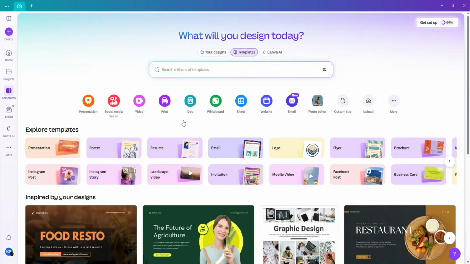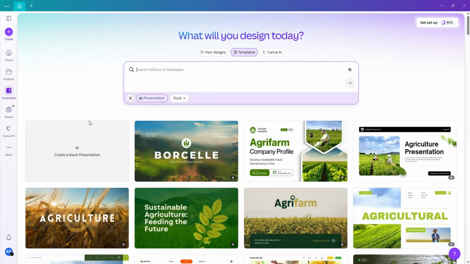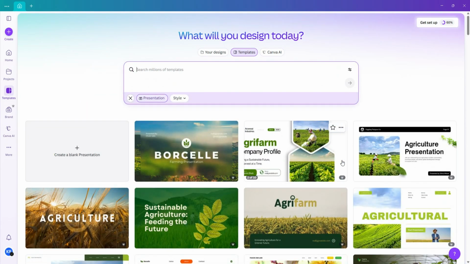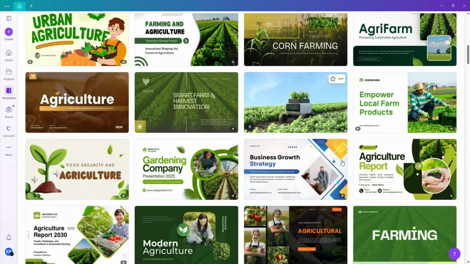In this video, I will be showing you how to add transitions in Canva. Let's get started. First, I'll head over to the left sidebar and click on Templates. I want to create a professional presentation, so I'll select the Presentation category from the top icons.